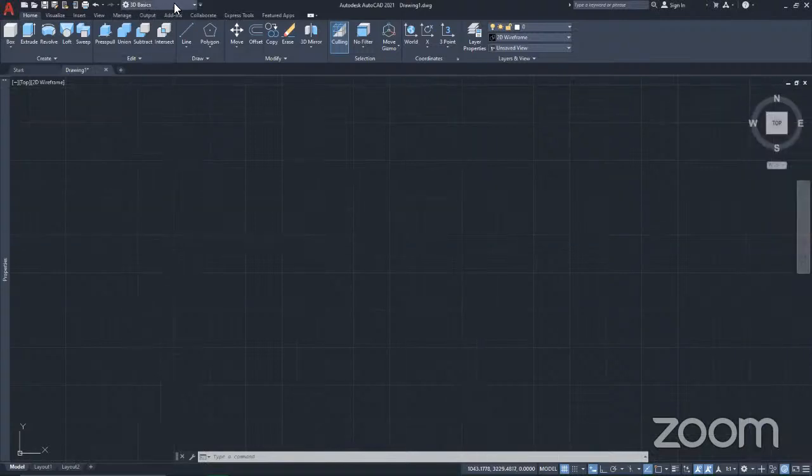Now let's switch over to 3D modeling. 3D basics only gives you basic tools to work with AutoCAD 3D. So now we're going to switch from 3D basics to 3D modeling to get some more advanced tools.